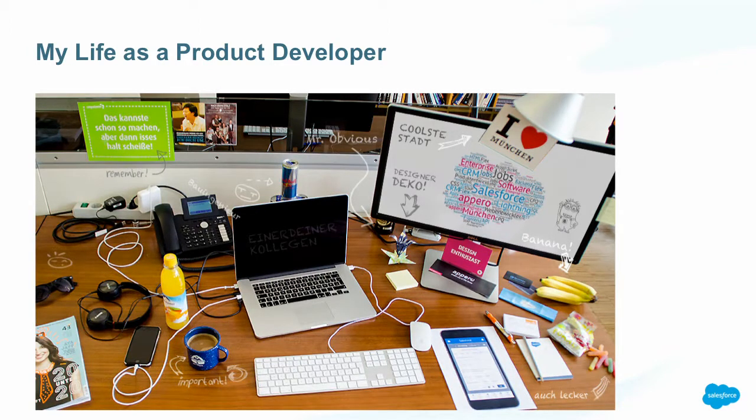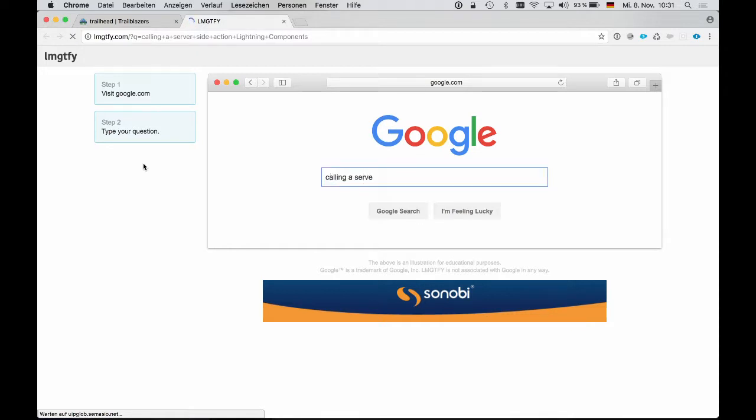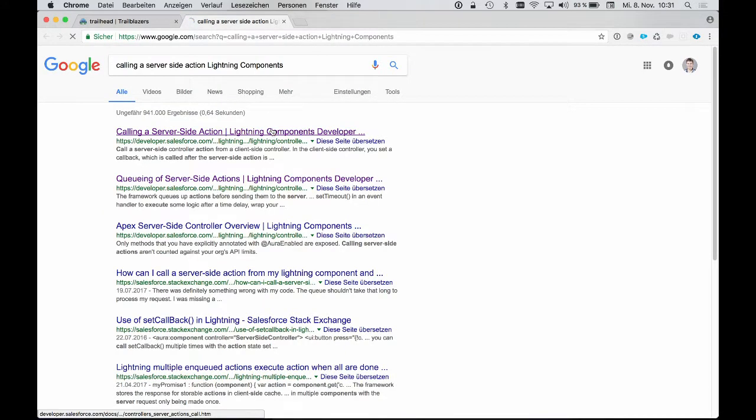When you start learning Lightning components, you come to the point that you have to call an Apex class, so you have to get data back from Salesforce. What you normally do is exactly that: you do a Google search for how you could call an Apex class. So I go to Google and ask what I have to do for calling a server-side action with Lightning components, and that shows up this link here.